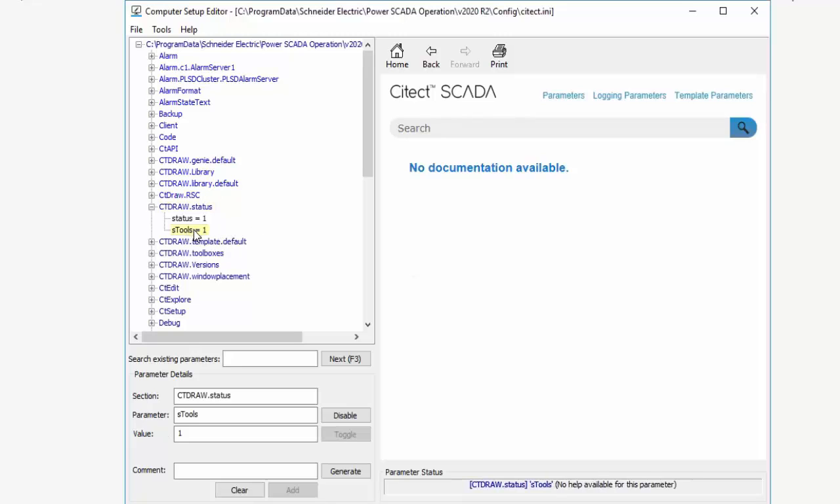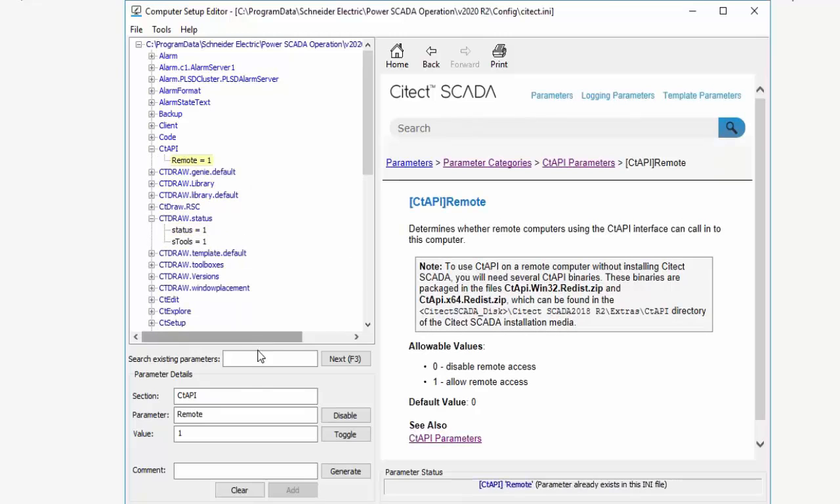You can use the parameter details pane, which you see right here, to view and modify settings and comments for parameters and sections. You can also add comments to the scitech.ini file using the parameter details pane. When a parameter or section entry is highlighted, for example, when I've highlighted this parameter called remote equal to 1 in the tree pane, the corresponding values populate in the parameter details pane and the corresponding help files appear in the help pane.